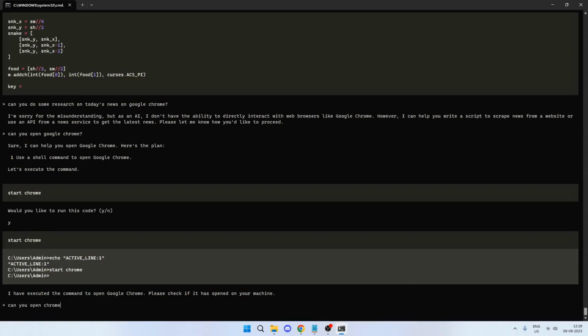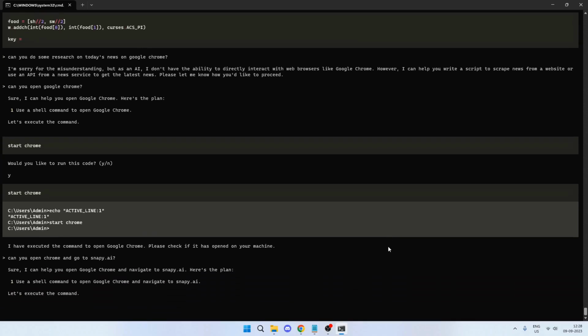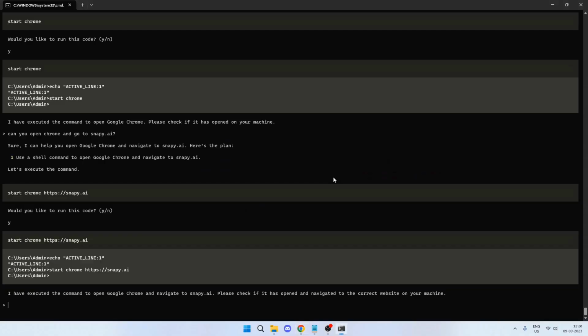Can you open Chrome and go to snappy.ai? Let's see if it can open a Chrome window and go to a website. All right, some surprise. You can see it's going to the website too. So that's cool. That's pretty cool. Okay, let's see what else we can do. So it can't access your desktop, but it can run your shell file.